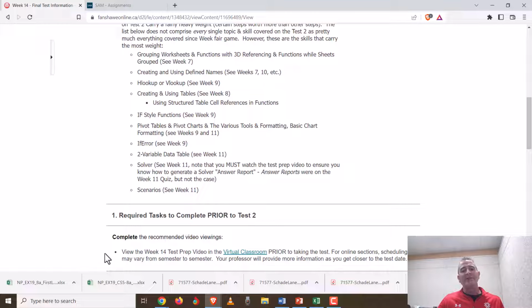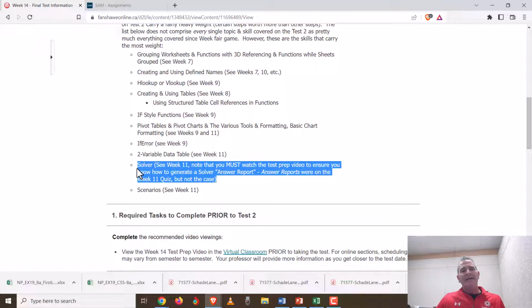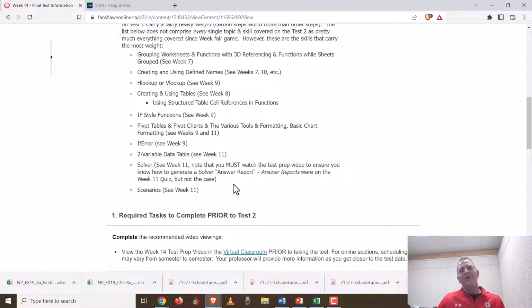Take note that there is going to be a solver on there. And I do have a little extra note on one of the things you're going to have to do with the solver that we didn't do on the case. It was on the quizzes, but it wasn't on the case. And I'm going to actually demo that in a second here.